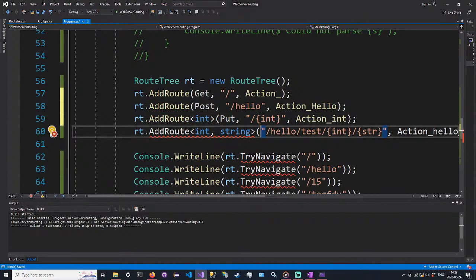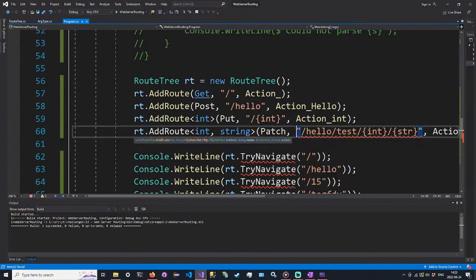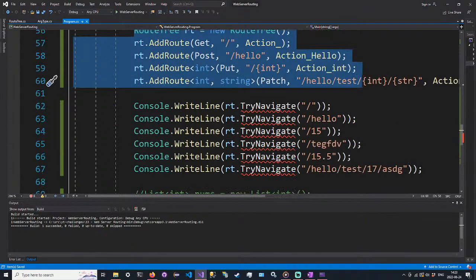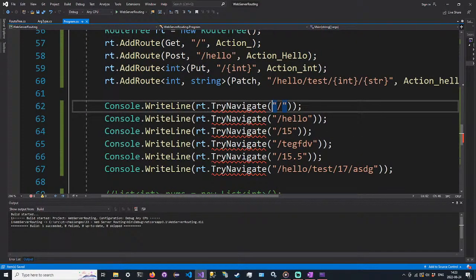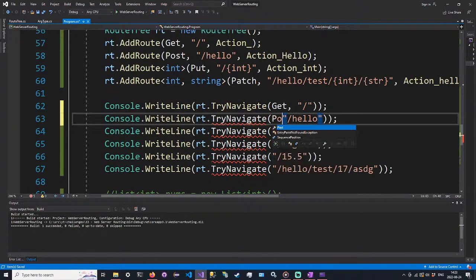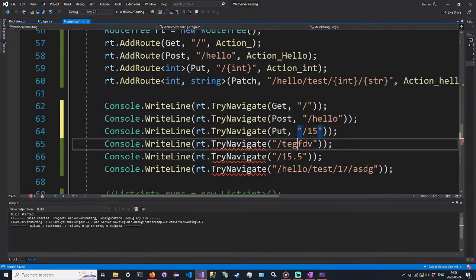And then another one is patch. Oh wow, didn't know that existed. I thought I had changed that, but there we go. So patch. And then when we call try navigate, we need to call them with their corresponding methods. So it'll be get. Hello is post. And then we will say put for the integer.